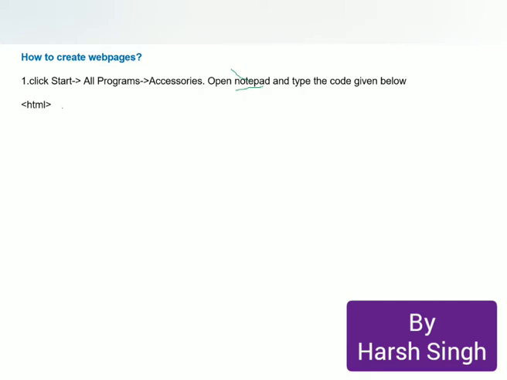So how to create web pages? First of all, you have to open your text editor. It can be Notepad, it can be Notepad++, any of these. Then you have to write HTML. HTML marks the start of the page or start of the content.